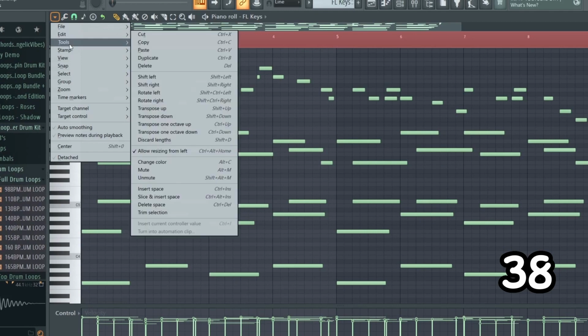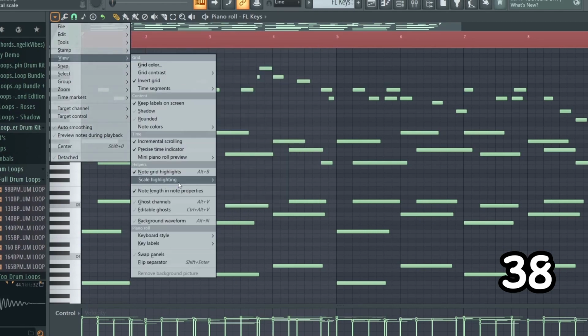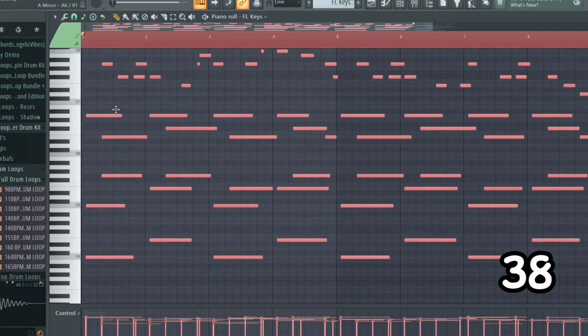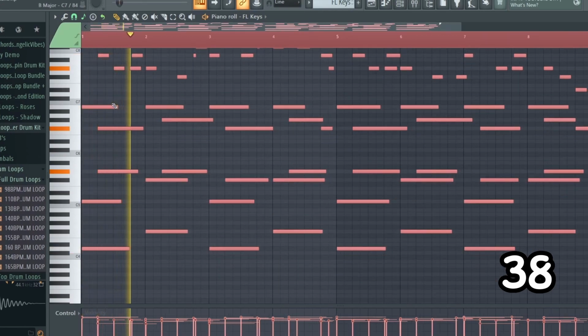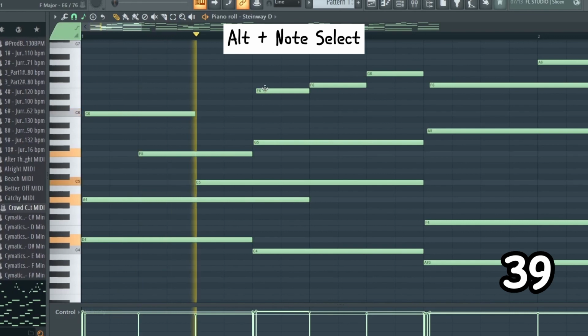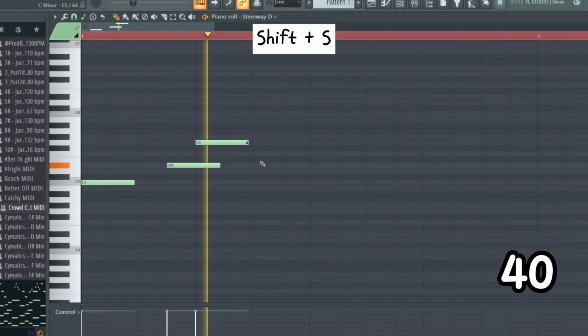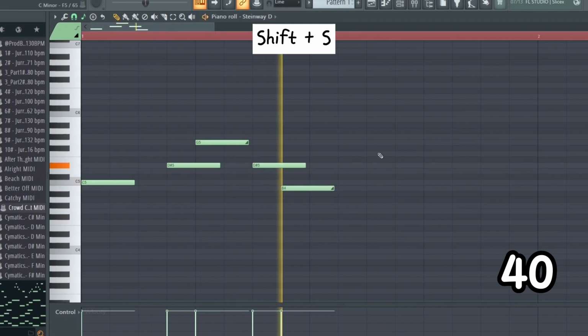There's also a new feature called Snap to Scale, which basically lets you drag your MIDI within a scale and always stay on key. You can also micro move a note when you're holding Alt, even when you're snapped to a grid. You can also turn on and off slide notes by pressing Shift S.